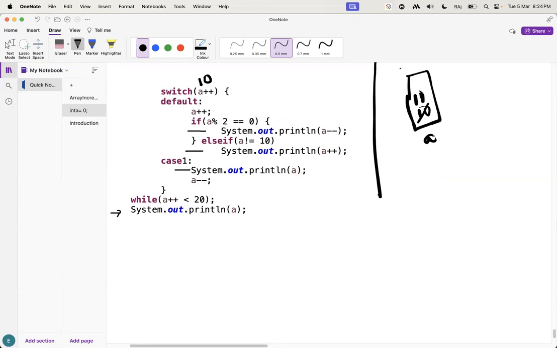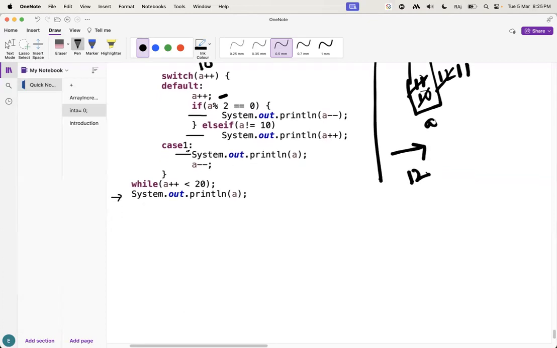Again, it is going to be incremented, that means its value will be 12. Here the 12, so 12 percent 2 equal to 0. It's 2, right? 12 percent 2 means 0. So a minus minus. First it is going to print 12, but here it is going to be decremented by 1. Guys, understand this one?